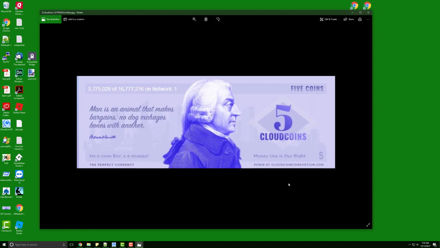Now, one thing that you'll note about the file format is that every JPEG is actually different. Every CloudCoin JPEG note has a different serial number on it. And if you get 10 JPEGs, you'll notice that they all have different serial numbers on them.